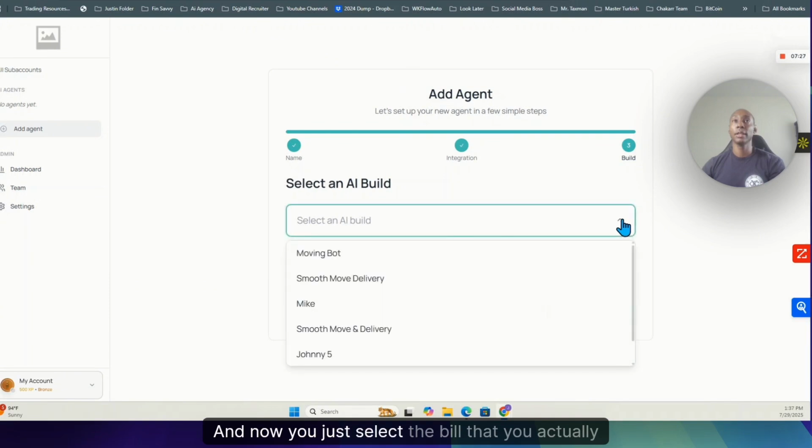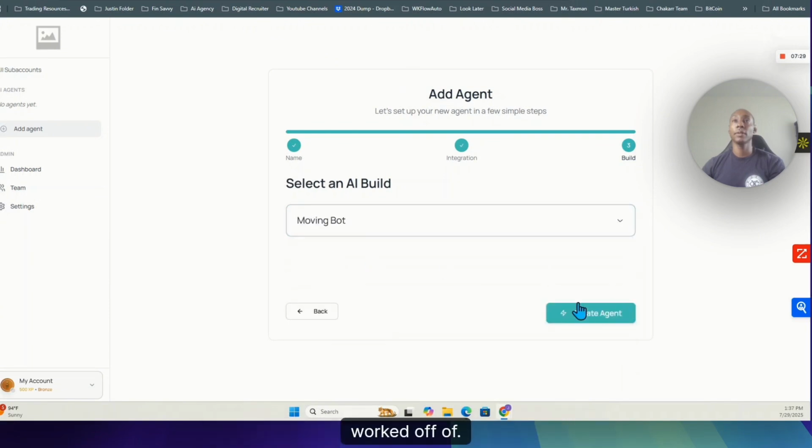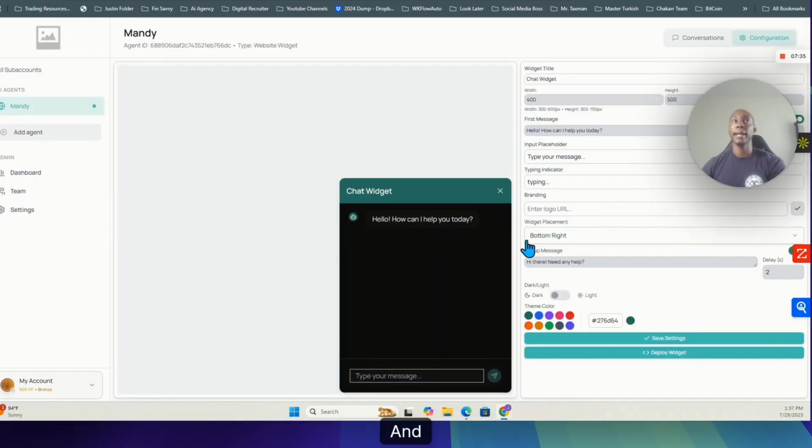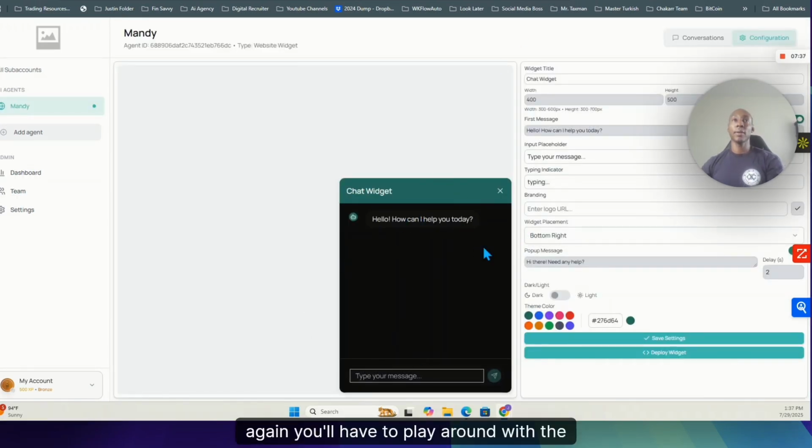And now you just select the build that you actually worked off of. And now it says moving bot. And here you go. You have create agent. Now it's going to do its thing. And again, you'll have to play around with the configurations here, because before in the demo section, you were just making it that way. But again, you have to do the same things here.